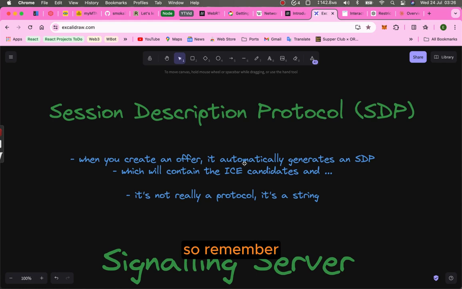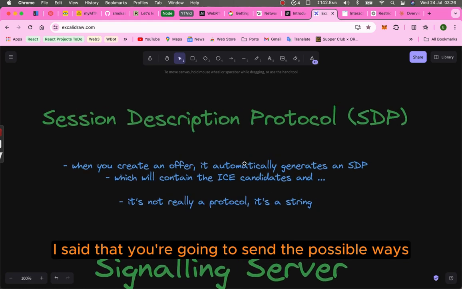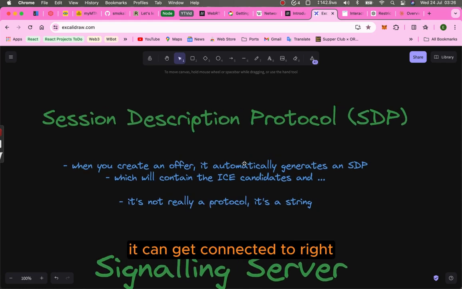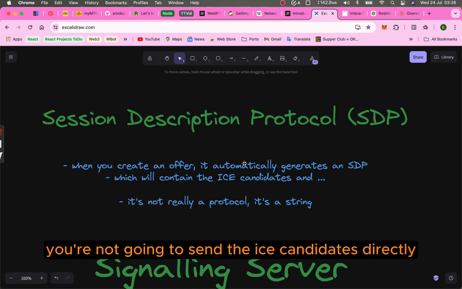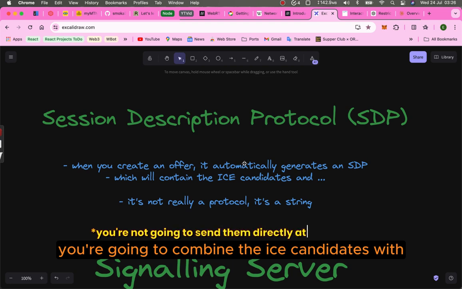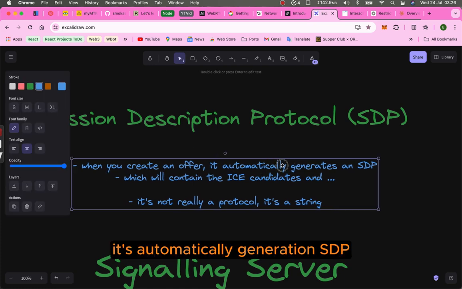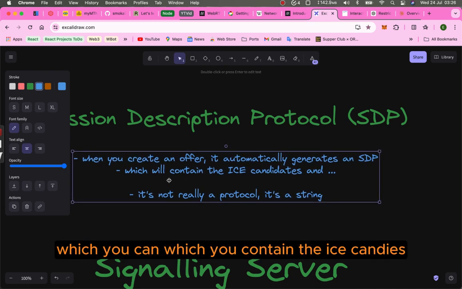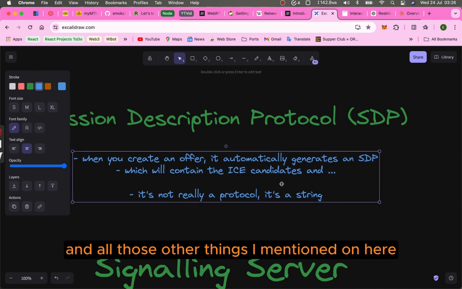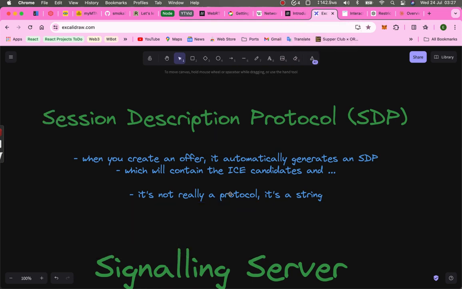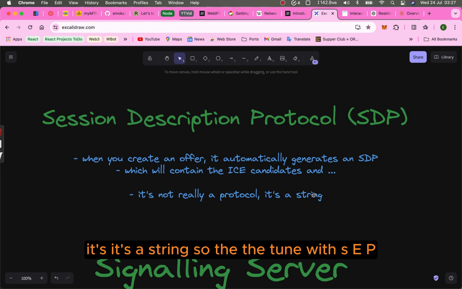So remember I said that you're going to send the possible ways you can get connected to, right? So when you get your ICE candidates, you're not going to send the ICE candidates directly. You're going to combine the ICE candidates with what you call an SDP, and then that is what you send. When you create an offer, it automatically generates an SDP, which will contain the ICE candidates and all those other things I mentioned on here. And it's not really a protocol, it's a string.